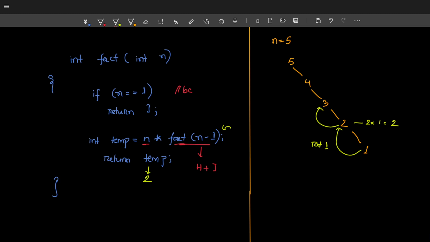So the value of n here is now 3, and when we send factorial 3 minus 1, the result we got here is the result that we are returning temp from. The value of temp is 2 and we are returning this temp here. So now we will have 3 into 2, which is 6. So the value of temp now is 6, right?